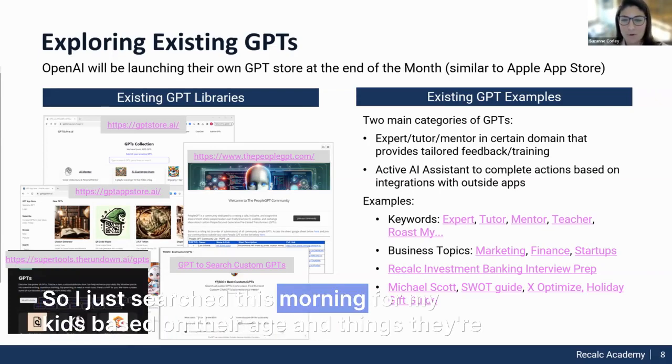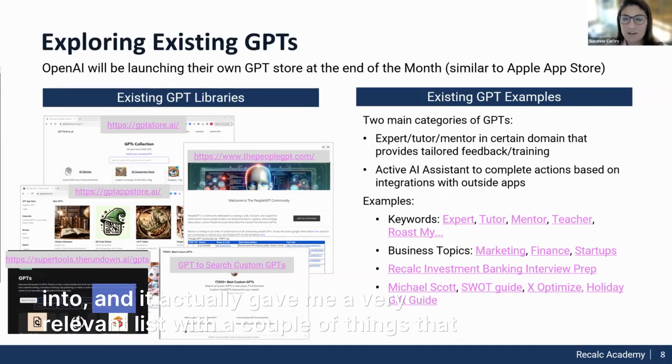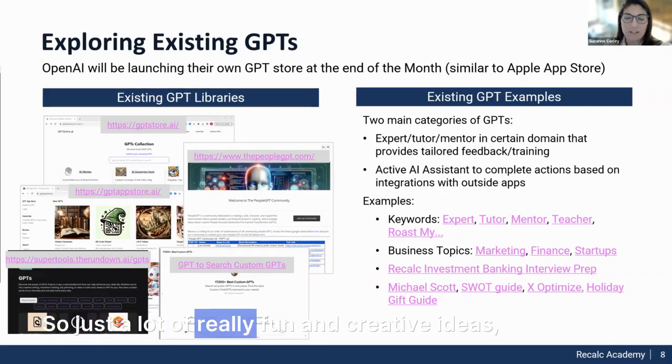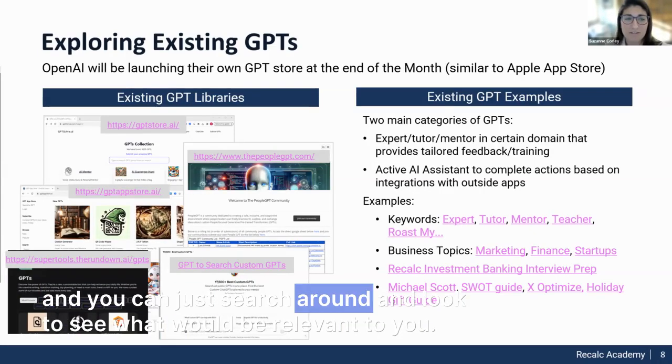So I just searched this morning for my kids based on their age and things they're into. And it actually gave me a very relevant list with a couple things that have now made it onto our list for the holidays. So just a lot of really fun and creative ideas, and you can just kind of search around and look to see what would be relevant to you.